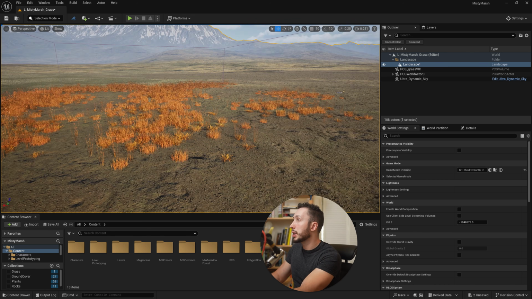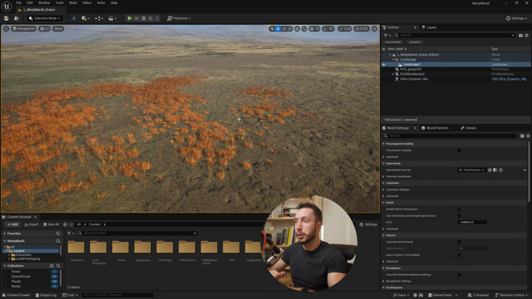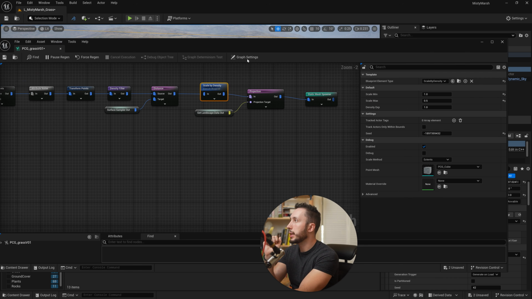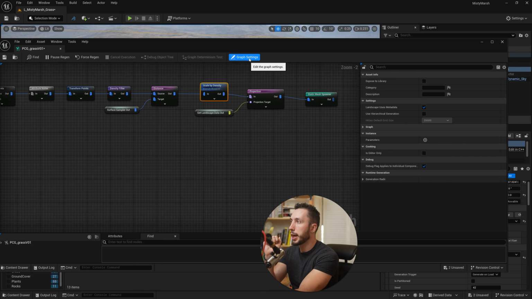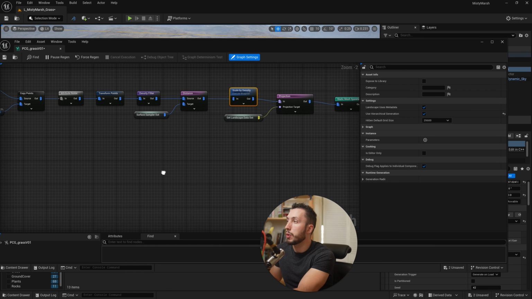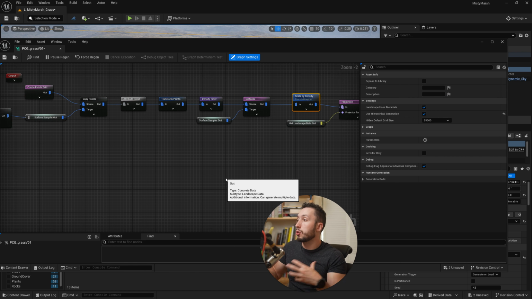Now let's try to expand this grass to have it expand over our entire landscape. So what we're going to be doing is a multi-step process here. So we'll first open our PCG graph, and we want to go to the graph settings here. We click on that, and we want to make sure that we're using hierarchical generation. This is going to let us create a hierarchical grid size that's going to automatically spawn the grass as our character or our camera moves around.